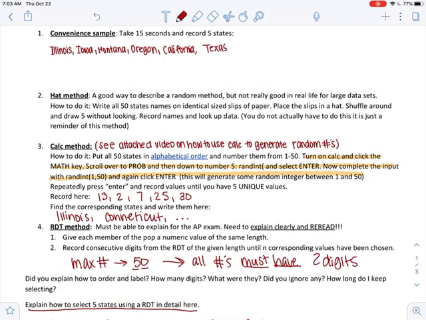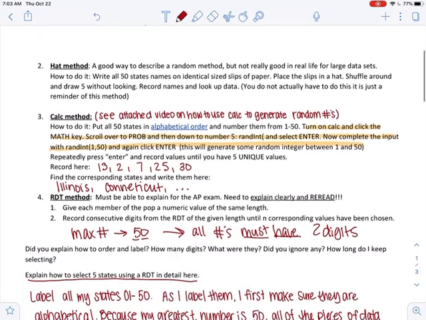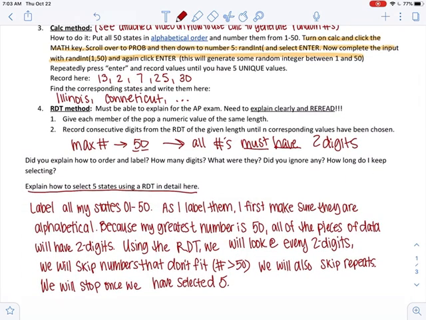Okay, so for example, these are the states. So if I pull 90, we skip that number. Okay, so here's how I would use a random digit table to select 5 states. So first I label all of my states 0 to 50. As I label them, I make sure they're in alphabetical order. Because my greatest number is 50, all the pieces of data will have 2 digits.